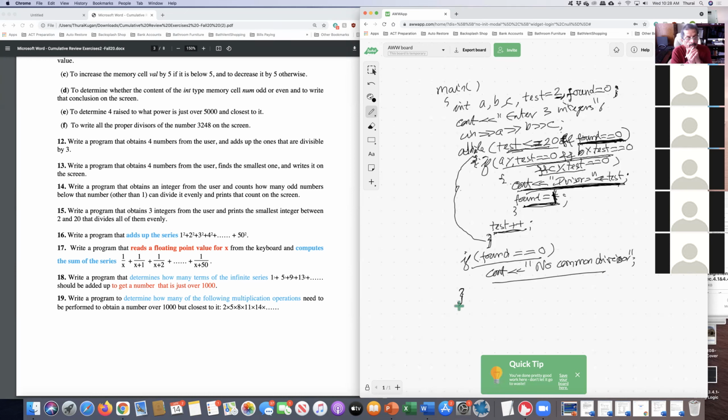Okay, anything else? In the review sheet, you did test equals 3, and then in the loop you did less than or equal to 19. Is there a reason for the difference? Like, is that also okay? Okay, let me see why I did 3.